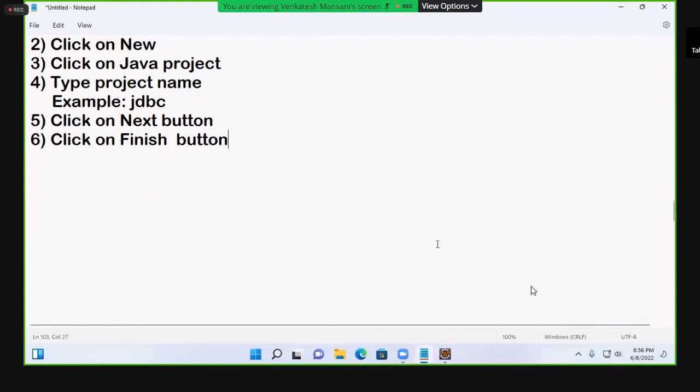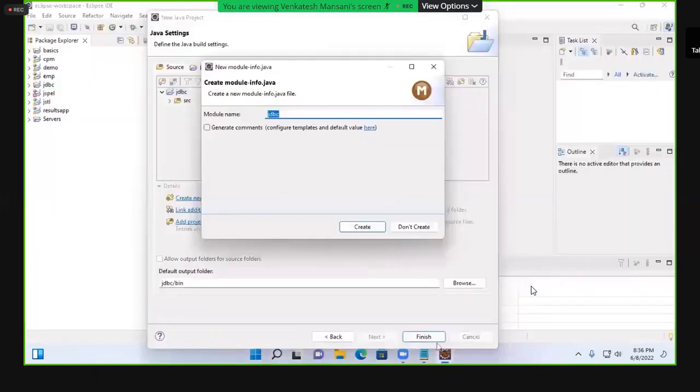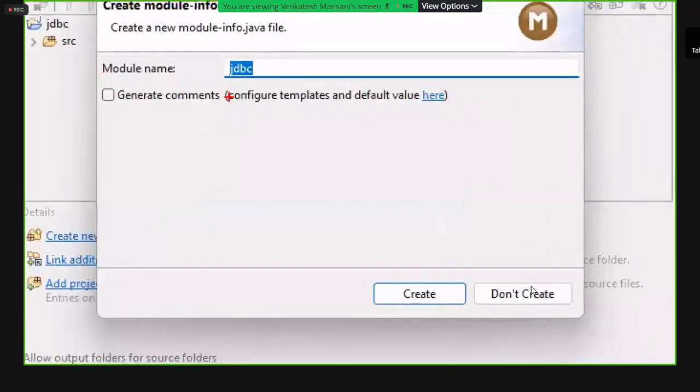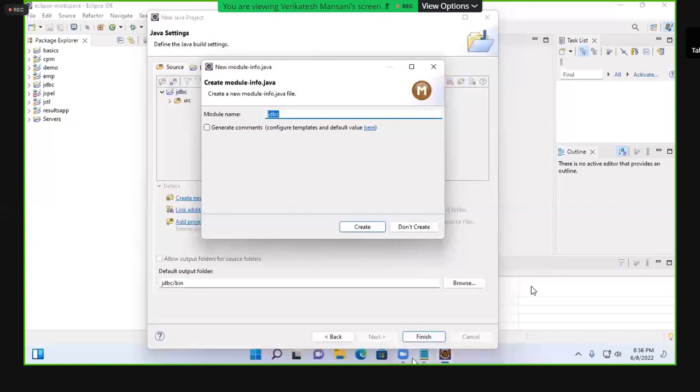Click on finish button. Click on next button. Click on finish button. See here, one more. It is asking to create module name. Actually, this is a Java 9 feature. Actually, one feature is there.